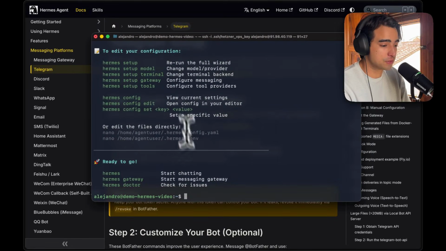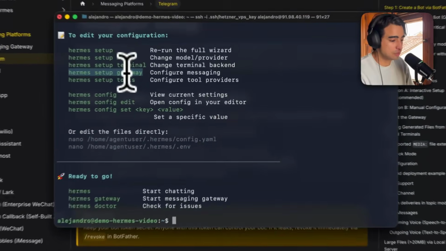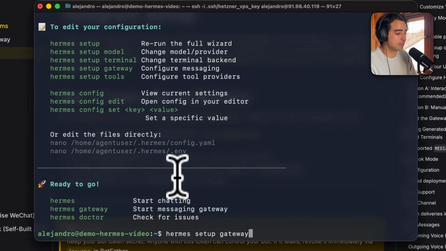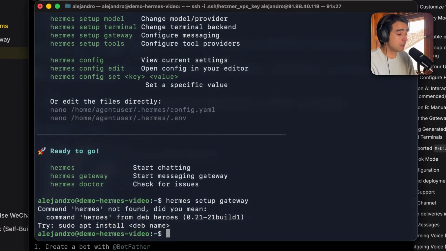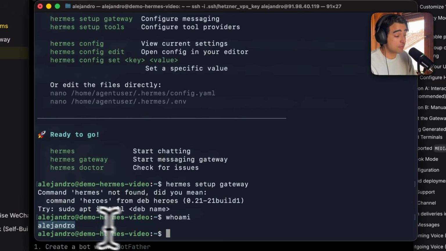And what you're going to want to do is go right here to your terminal and run Hermes Setup Gateway. That basically means that you're going to set up the message gateway. Sorry, I forgot that if you're going to be running Hermes commands right away like this, remember that right here, I am, who am I? I'm Alejandro. And remember that the Hermes agent is set up under the agent user.